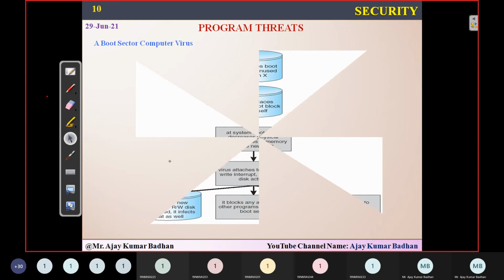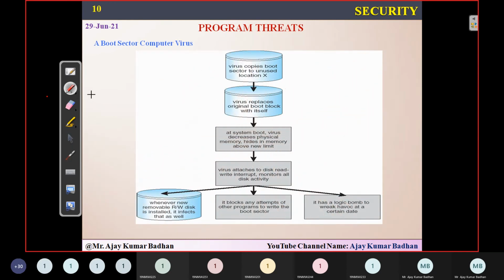Now here I am going to show you a simple example of a bootstrap. I told you that behind the power button you have a bootstrap. How this virus is going to affect that bootstrap has been explained here. See here, what the virus will do is, whatever program you have within your bootstrap, it will simply copy to some position. Within a bootstrap, you have a program which will activate your operating system. So what this virus will do is copy whatever program is present in the bootstrap to some location.